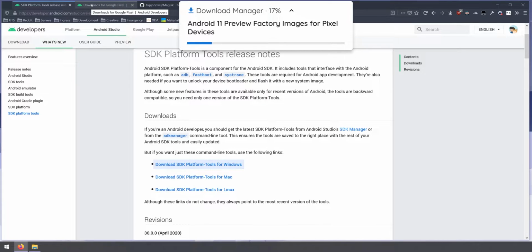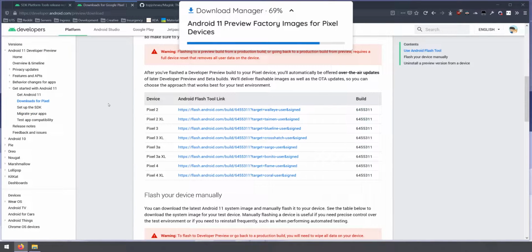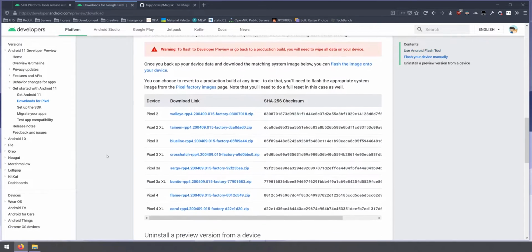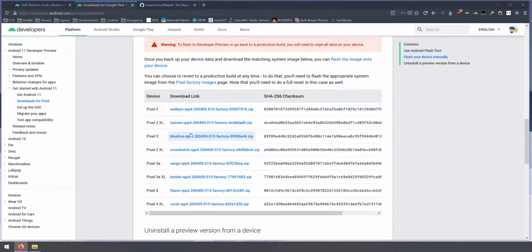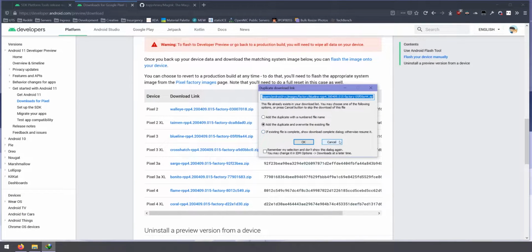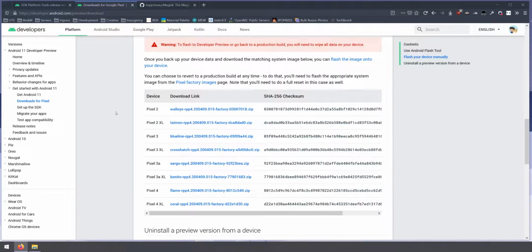And the next thing we want to download is the factory image for our Android developer preview. So not these flash tool links. We're going to download the factory image here for our Pixel 3. Click on that and agree with the terms and conditions again and download the factory image and also save that to the same download folder.